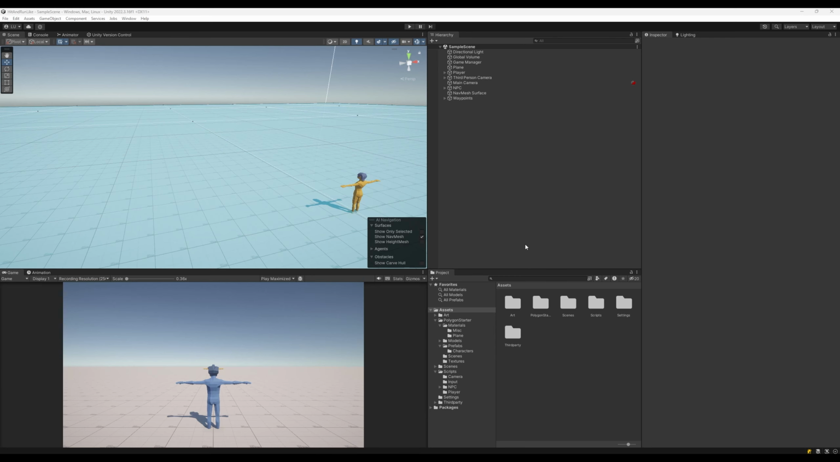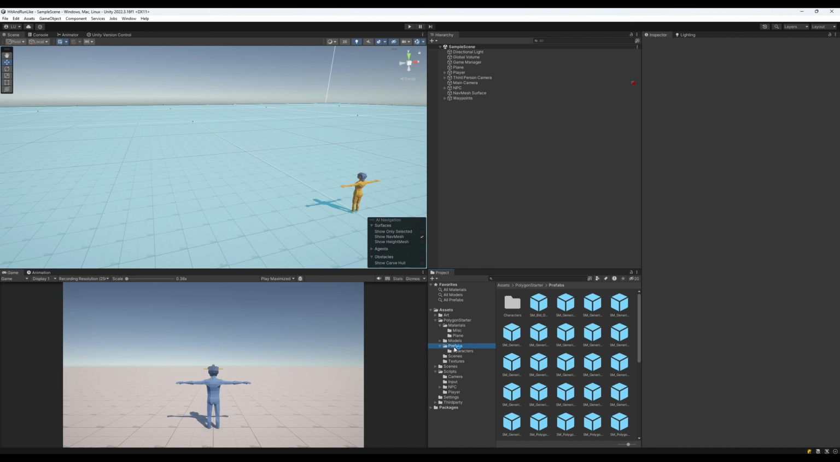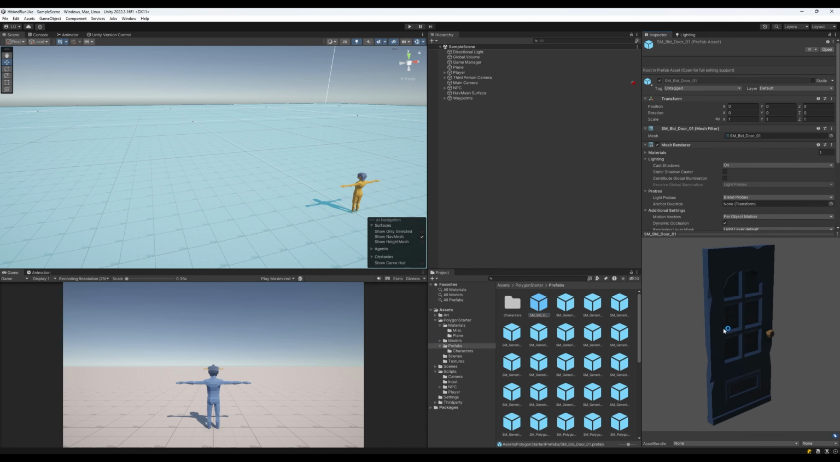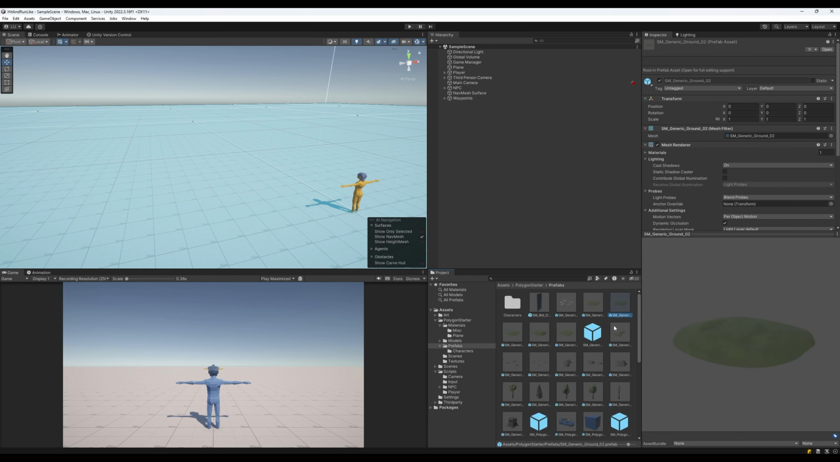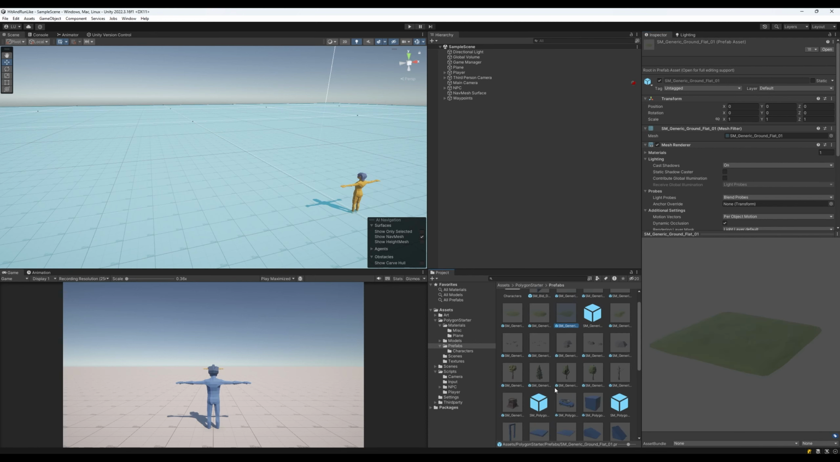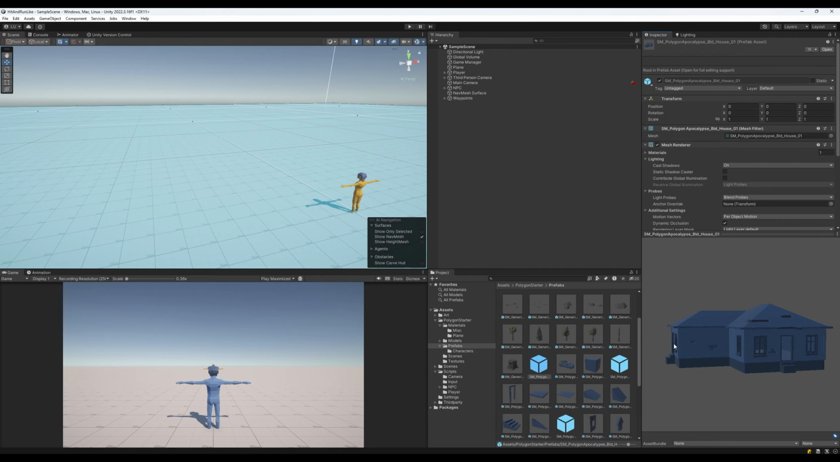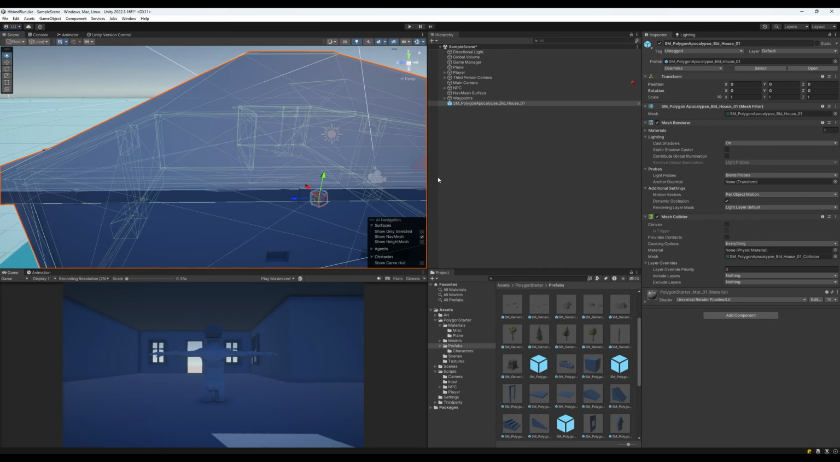Okay, so the first thing we're going to do is add a house. If we go to our polygon starter folder and then do prefabs, we should have some buildings here. Let's take a look. Door, we're going to need this. Don't need any of that. There we go, we use this. Drag and drop in the scene.